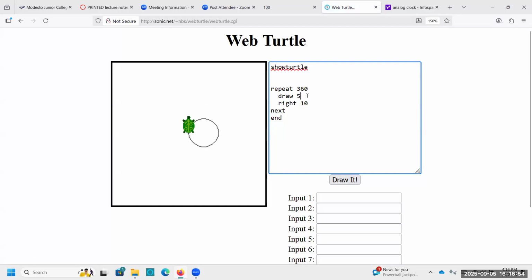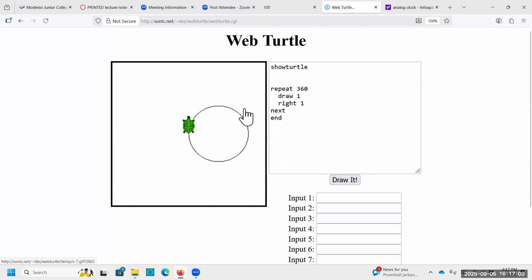I'm going to go around 360 times. Every time I turn, I'm going to draw. I'm going to take one step and I'm going to turn 1 degree. So 360 times 1 is 360. Here we go. This is the most perfect circle that WebTurtle can draw. It cannot get any better than this.